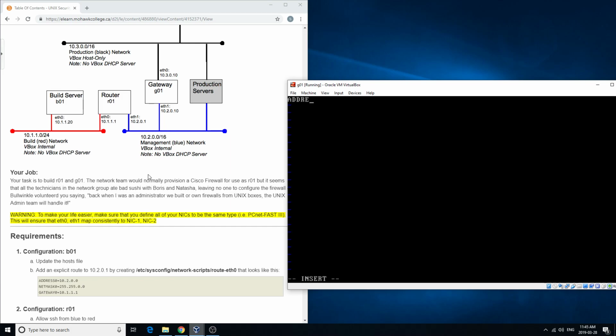We can say ADDRESS0 equals 10.1.1.0, because that's the red network. NETMASK0 equals 255.255.255.0, and then we're going to say GATEWAY0, and that's going to be 10.2.0.1. So that's your gateway. This is the red network. We have a prefix of 24, so that's why we have that netmask. And the network for red is 10.1.1.0. Okay, we're good with that.